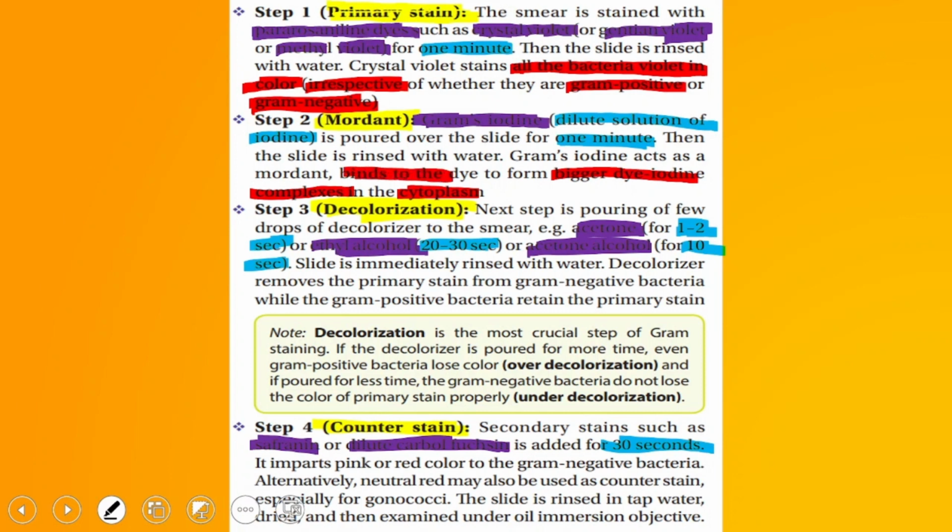Iodine will bind to the dye, and after binding with the dye, bigger diiodine complexes would be formed in the cytoplasm. This is very important for the retention of the stain. The primary stain gets retained within the cytoplasm of the cell, so that it does not get washed off. Then comes your step 3.